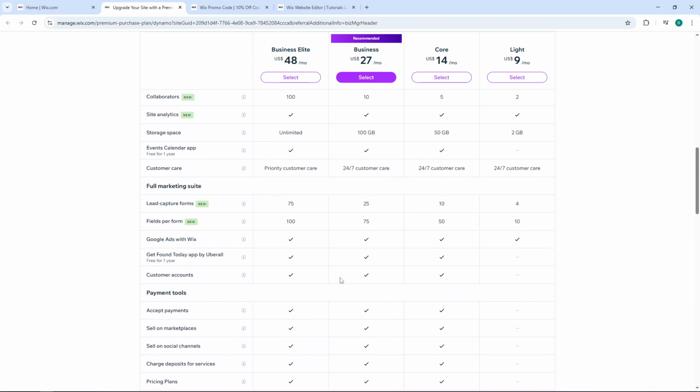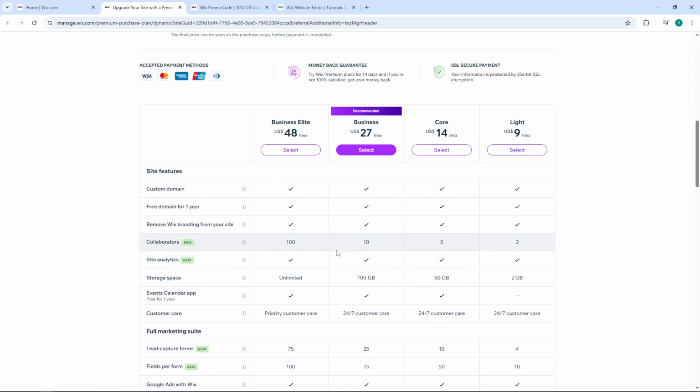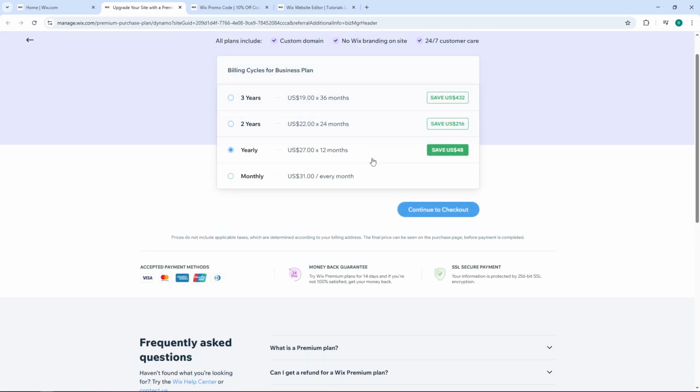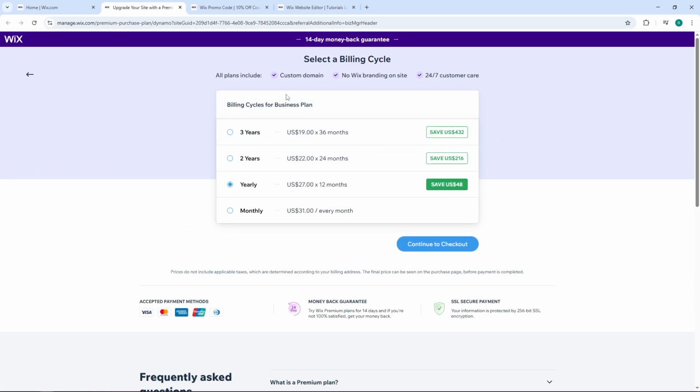Once you've found and selected a plan that fits your needs, click on Select under the plan you wish to use. Next, you'll be taken to the billing cycle page. This is where you'll see the discount options available based on the subscription duration you choose. Typically, longer subscription periods like annual or multi-year plans come with bigger discounts compared to monthly billing.